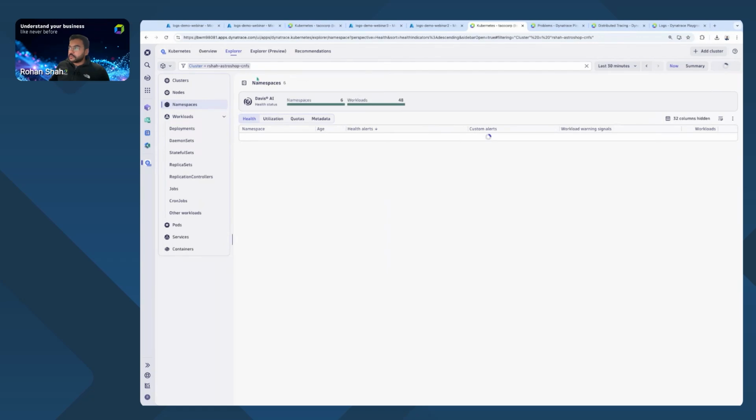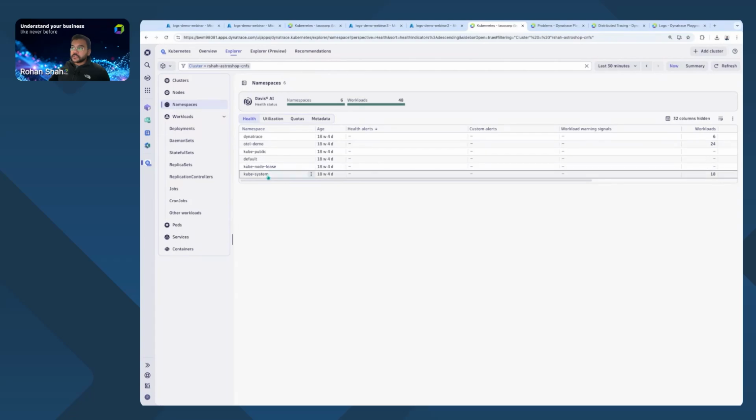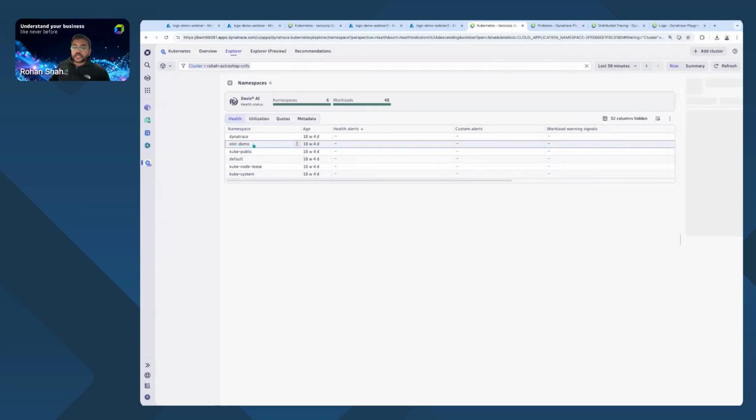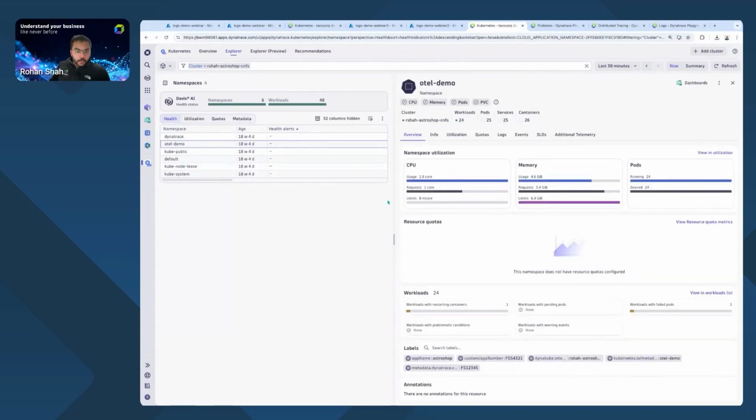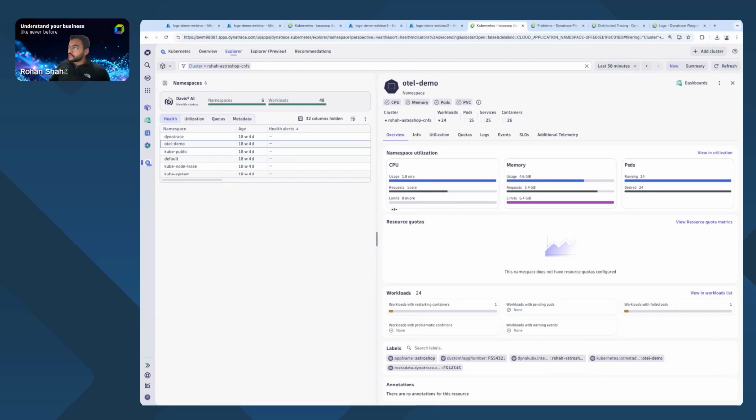So what we'll do is we'll go down to the namespaces. It will automatically filter for that specific cluster filter. I'm going to select the hotel demo. That is the namespace that I've chosen for my AstroShop application that I spun up. What you see here is once I instrumented this using the Dynatrace operator, it not only pulled the basics of the overview and the info, but you can see here it's also pulling all the labels and the annotations that I have for that specific namespace.